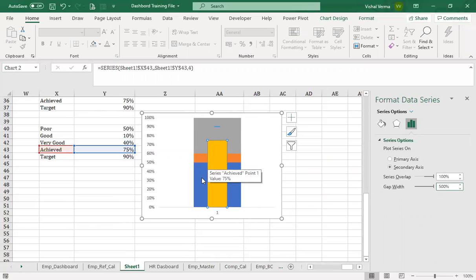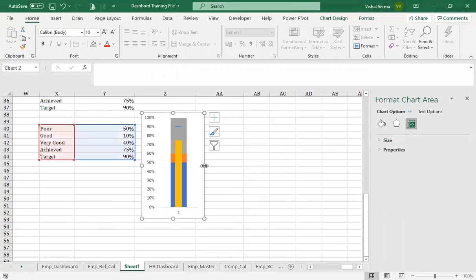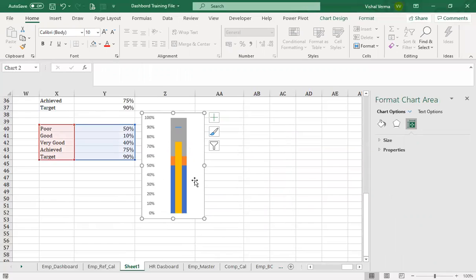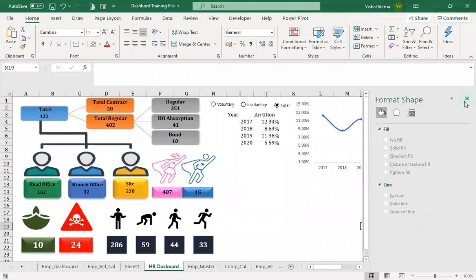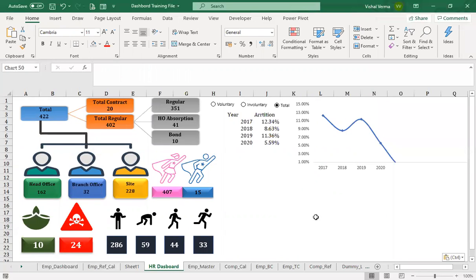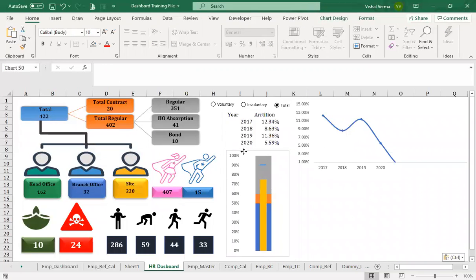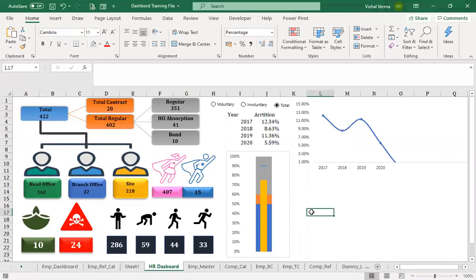This has been achieved. So this is basically poor, then good, and then very good, and this is what we have achieved against the target. We can reduce the size like this. This is not required. So we have 0 to 40%. We can just copy this chart and go to our HR dashboard and paste it here. So this is the information related to our training.